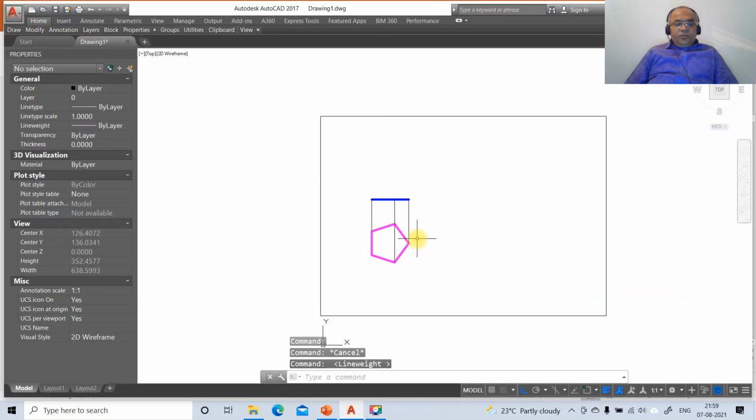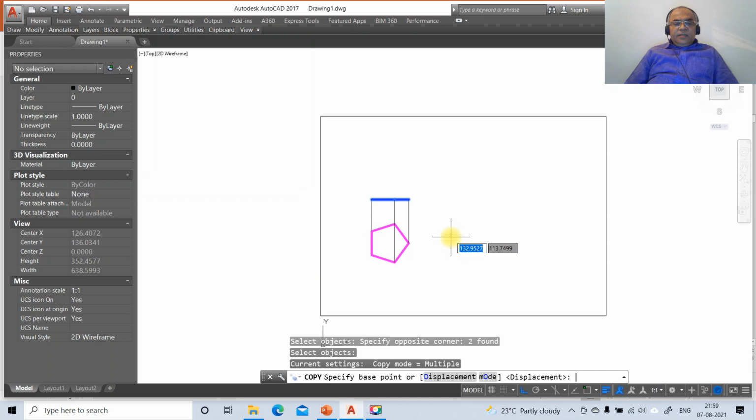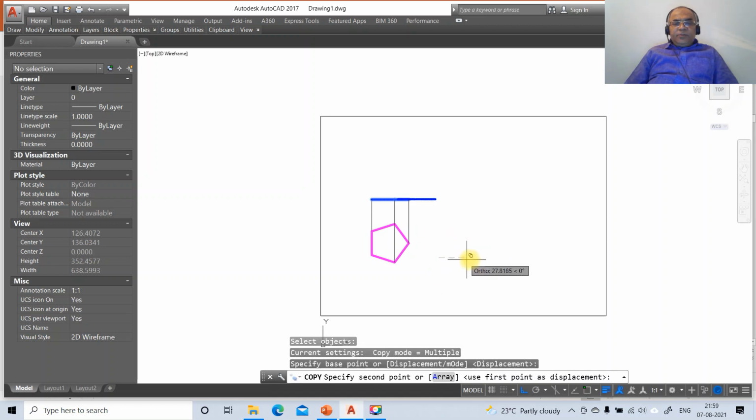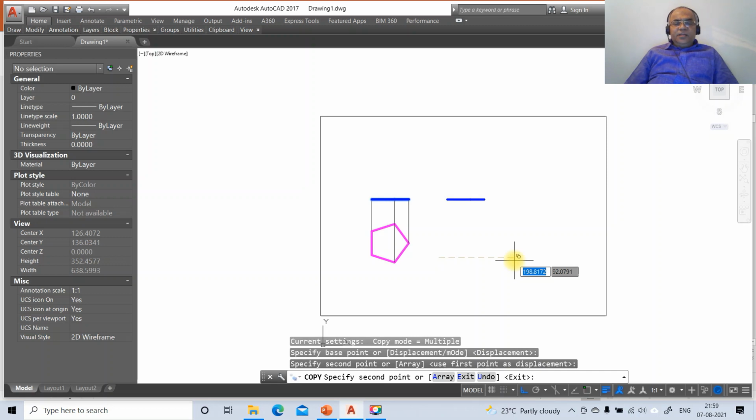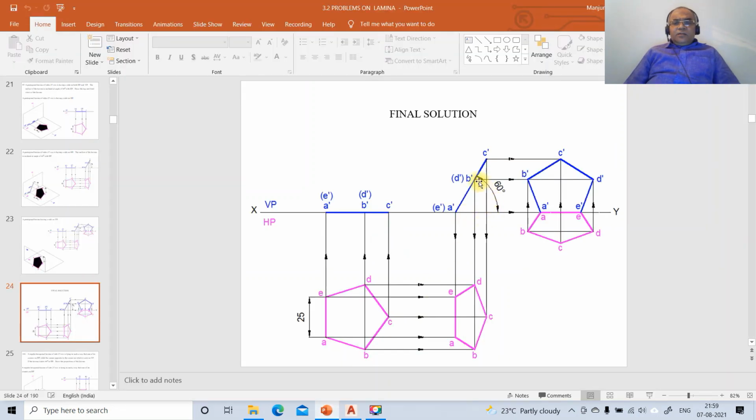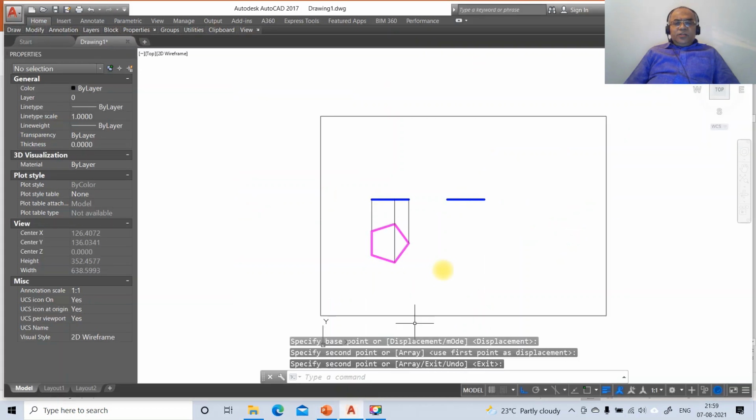So to do that I will go for copy command, select objects, you select this entire thing by selecting by window. Again take base point, select some base point and take some distance and click on first button of the mouse and then enter. Now once you do that, so the angle is at 60 degrees. So now we need to rotate this.